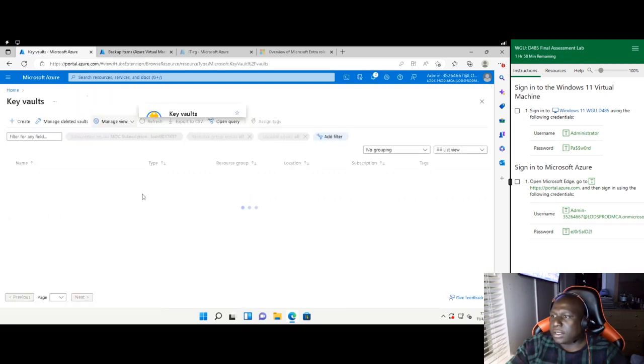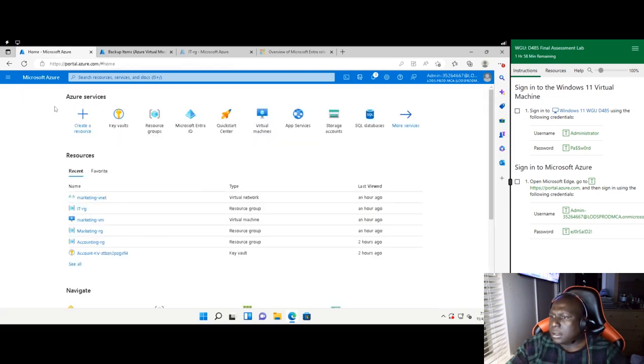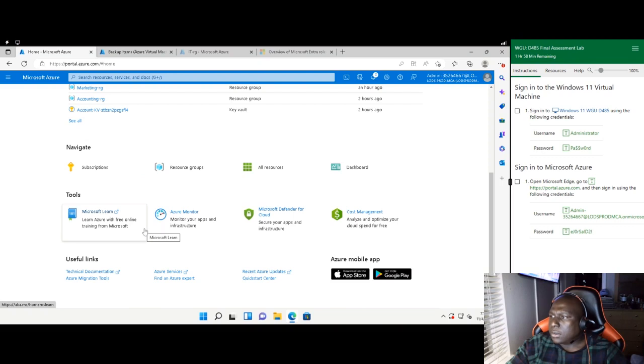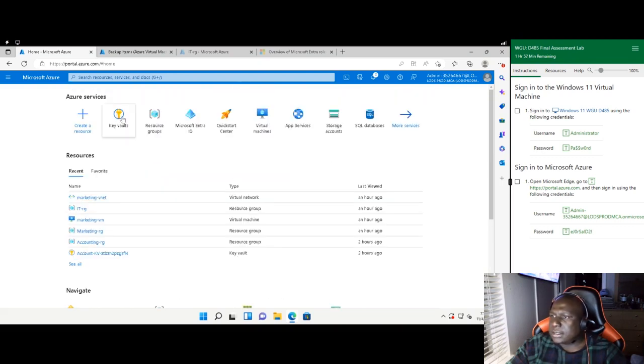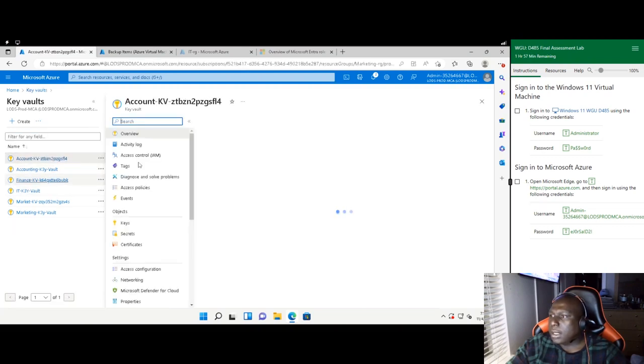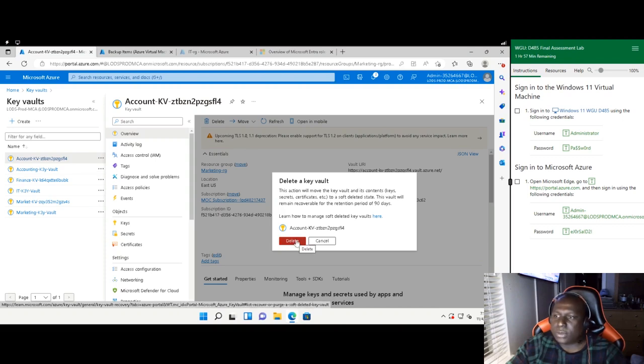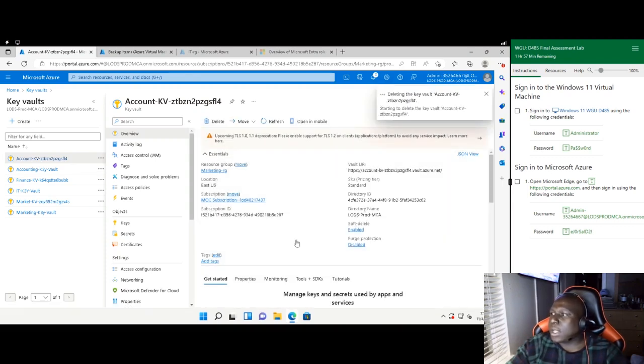I have already created key vaults that we are going to use for the lab. I was just trying to see the option that allows me to delete these key vaults since we do not need them. So I believe I just have to open the key vault and then simply say delete. Once deleted, it's going to be gone, and I'm just going to keep the ones that I created.